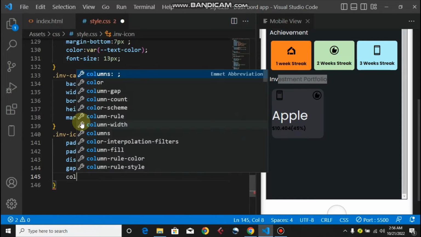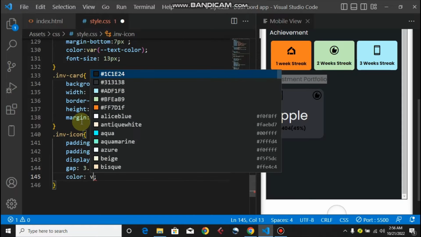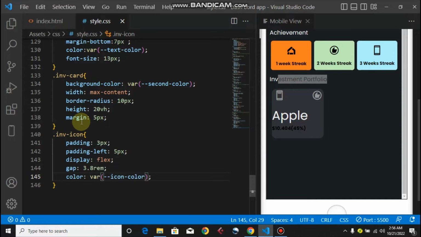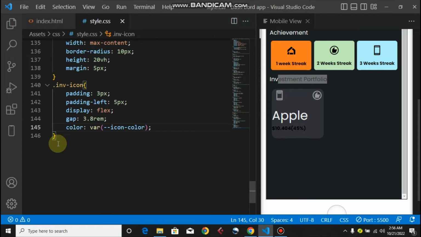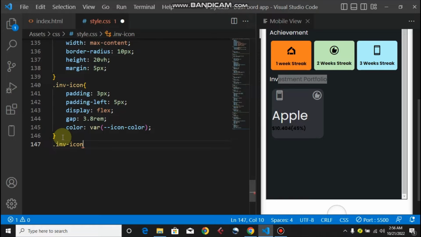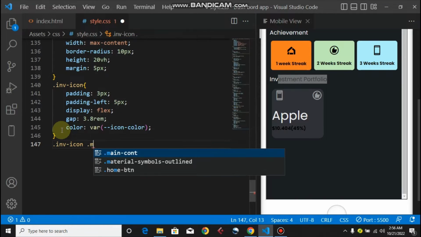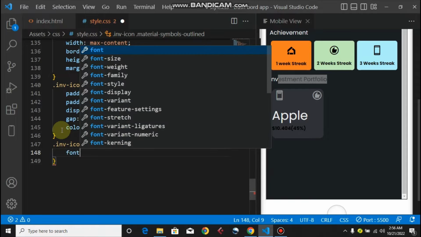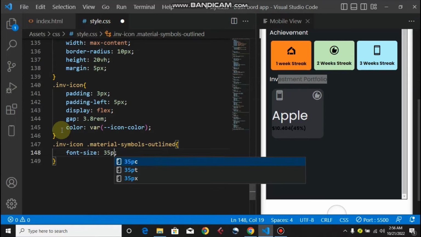Then we'll give a color variable, then we'll give it the icon color. Alright, now let's call the same investment icon, and then tackle the material symbol, the first one. So let's come back, then material symbols outlined. Let's give it a font size of 35 pixels.